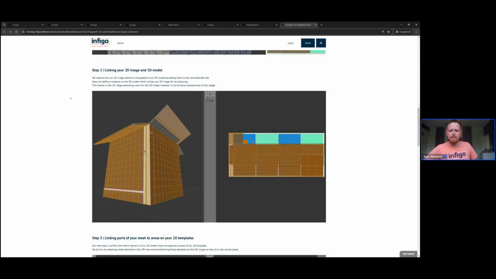Step 2, again, which we'll see a bit later on, is linking that 2D image and 3D model. To do this, we add them to the same Blender file. So again, we're staying out of Infigo at this particular stage. We are just using Blender. We get the 3D model, we get the 2D model, both inside our Blender file.